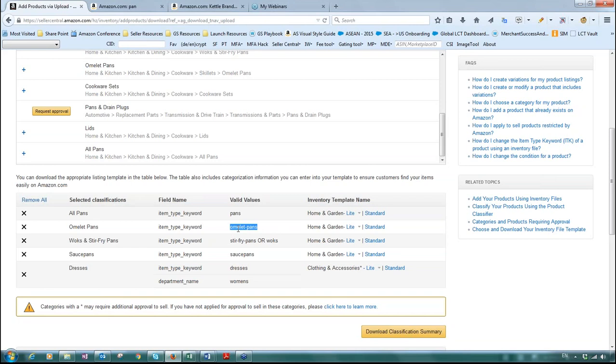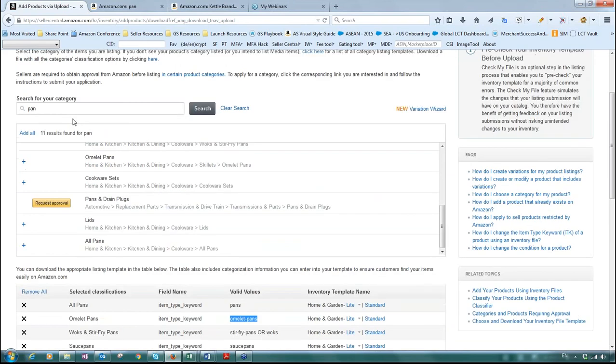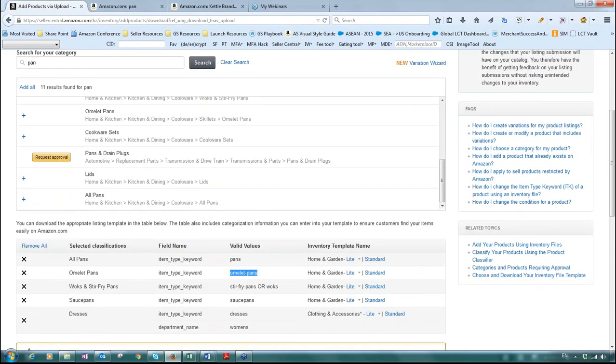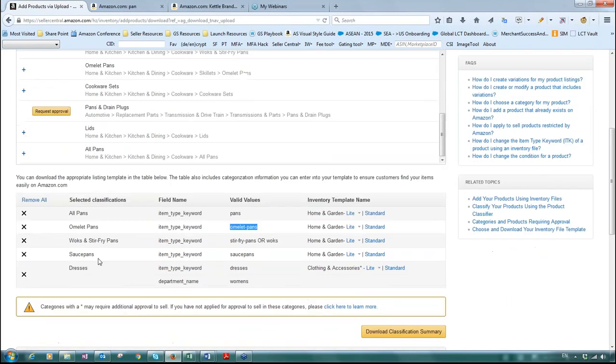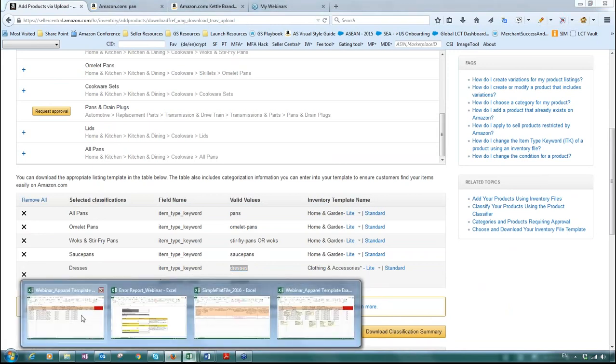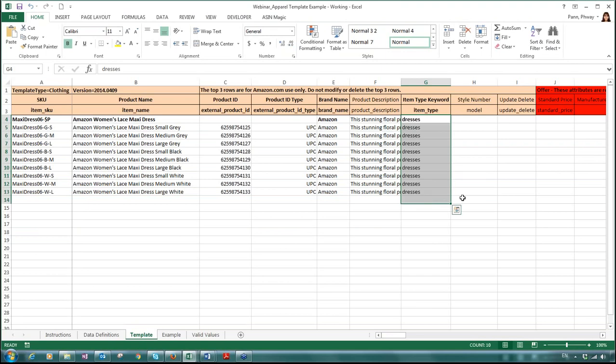And the item type keyword for omelette pans is different from stir fry pans, which is different from sauce pans. So as you can see, you need to be specific about your item type keyword, and you need to search for it here in order to get the correct one to classify your products correctly. So I know that my item type keyword here is dresses, so I'm going to copy that and bring it over here and paste it in.